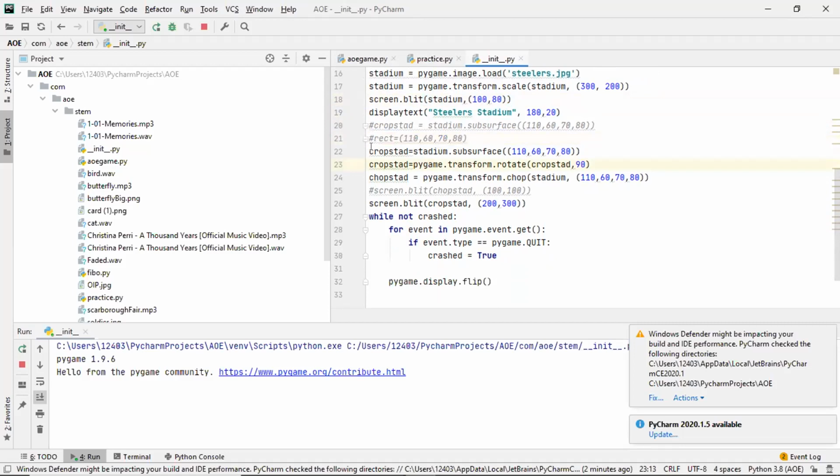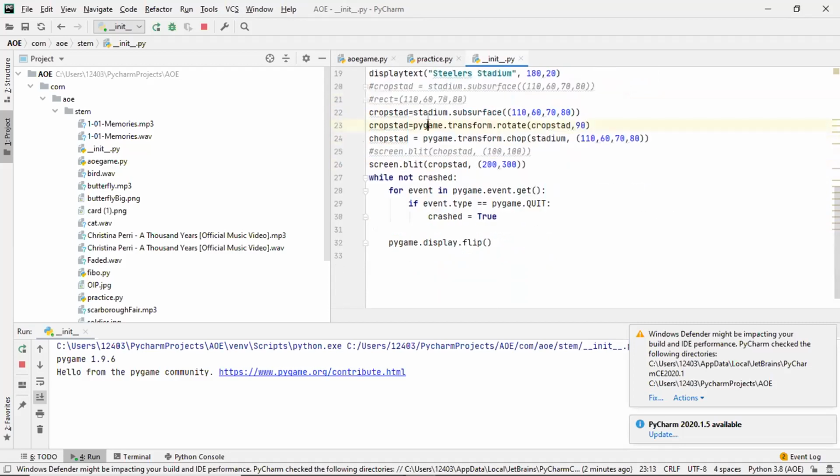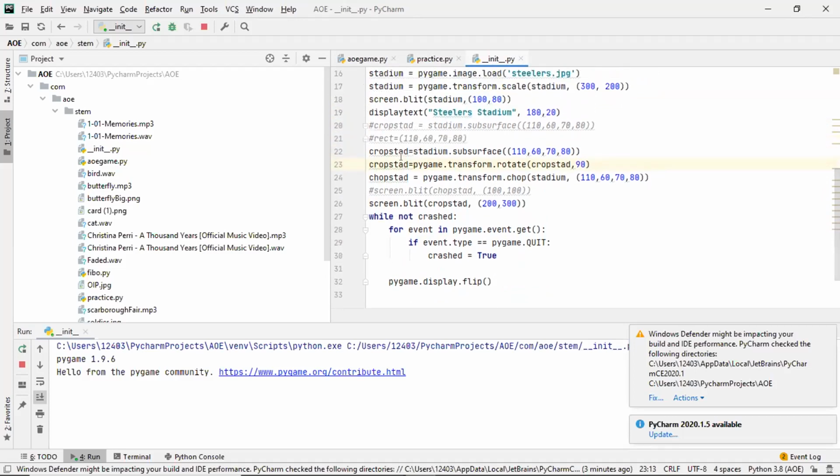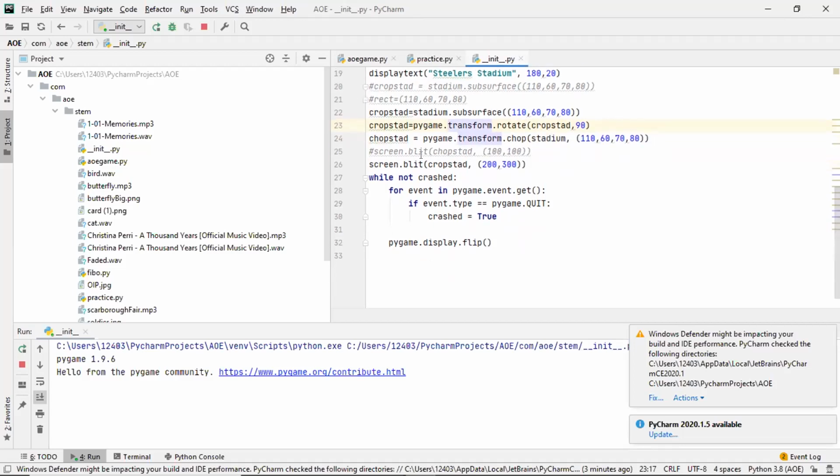And I made crop stage to make a subsurface so that I could paste the chopped version on it. And yeah, this part's the smaller stadium. And here I rotated it 90 degrees. And then here that's where I cut part of the bigger image out. And then I put the smaller image below it. Yeah.